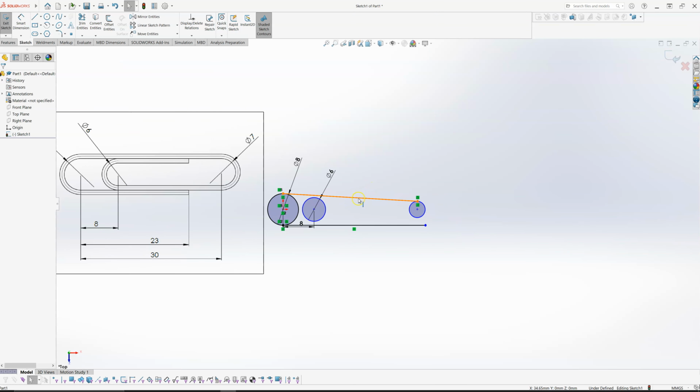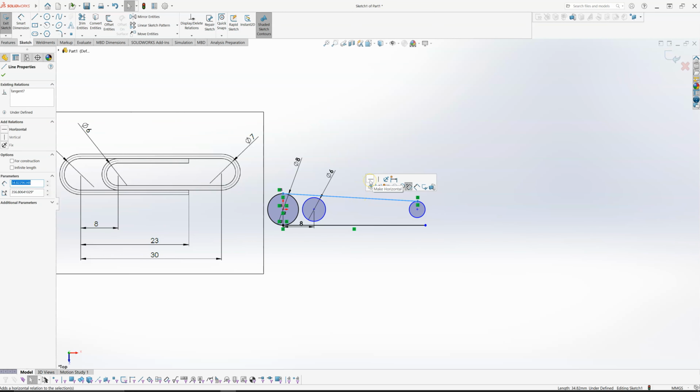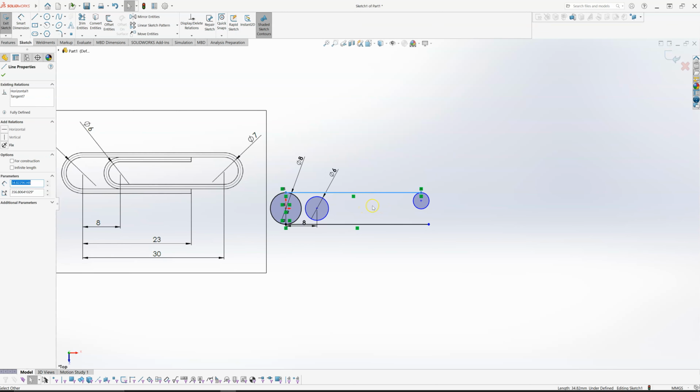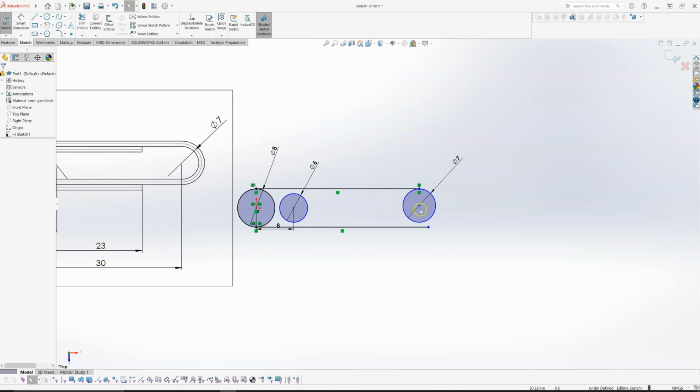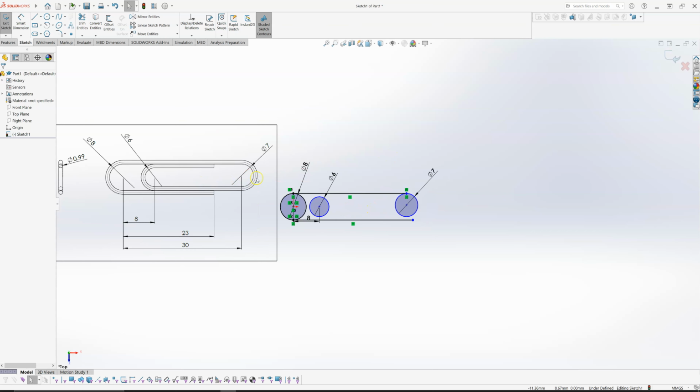Okay, now I want to make this line here horizontal, so I can just highlight the line itself and make it a horizontal line by adding a relation there. And I'll dimension this circle as well to be diameter 7. Okay. So what else do we need?